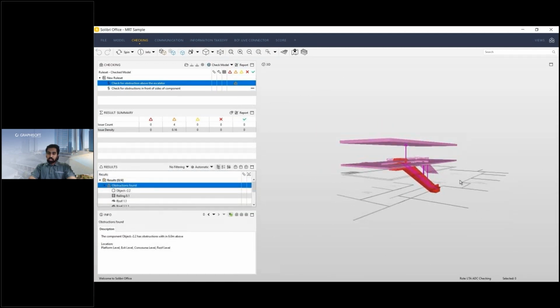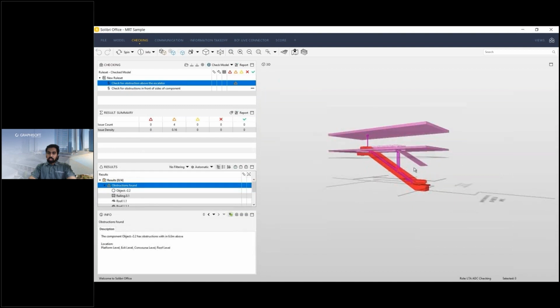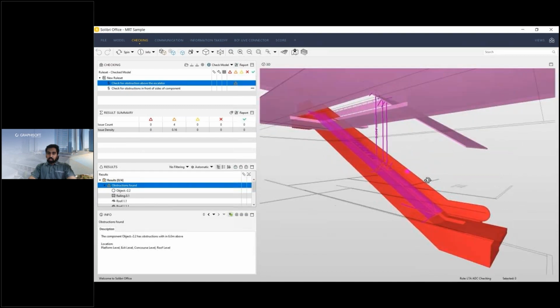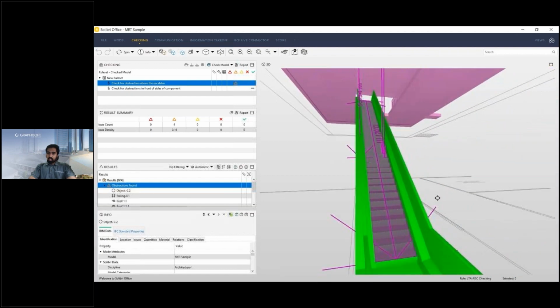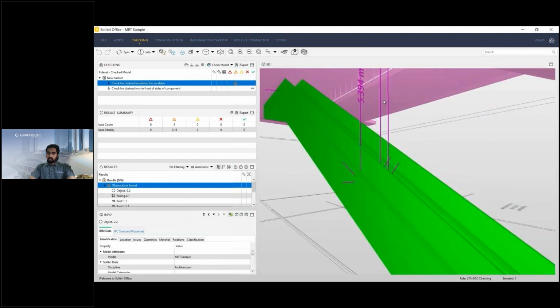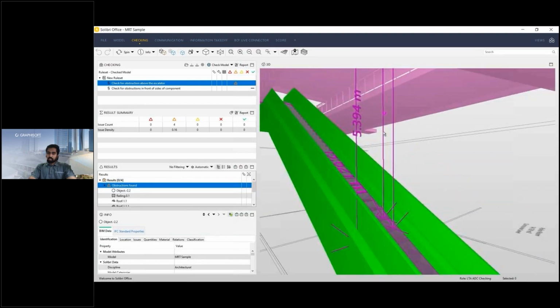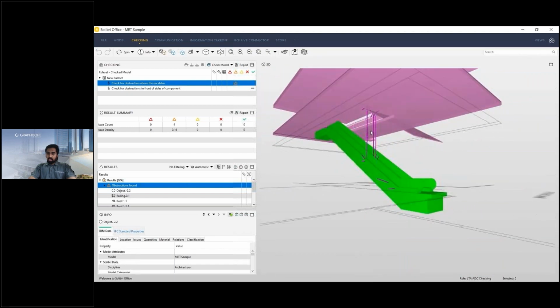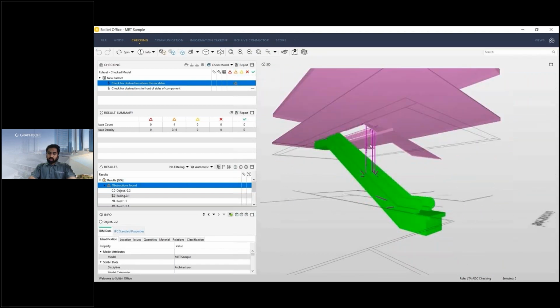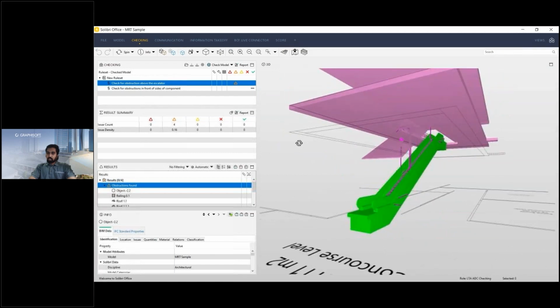All this visualization has been developed in this rule, and you can see within the set limit, if there is any obstruction above the escalator, it will highlight it to you, and it will even show you the dimension of that obstruction above the pitch line of the escalator. This particular rule will automatically get the pitch line based on the geometry of the escalator, and then run against it and give you the results.